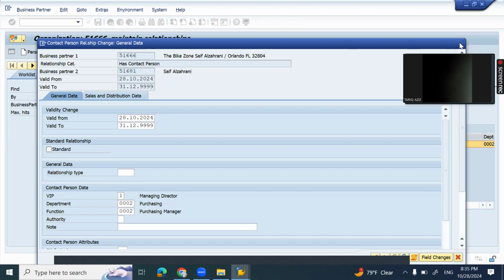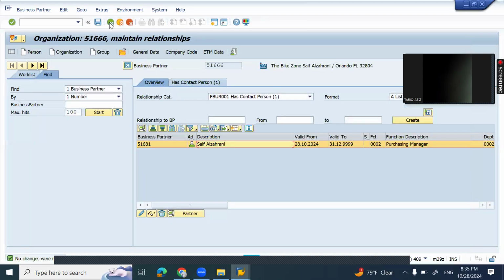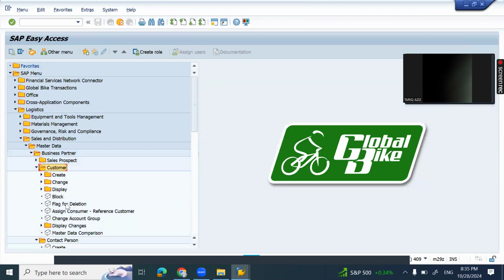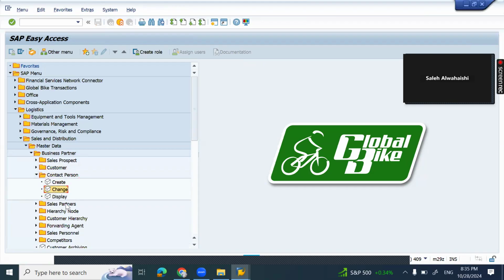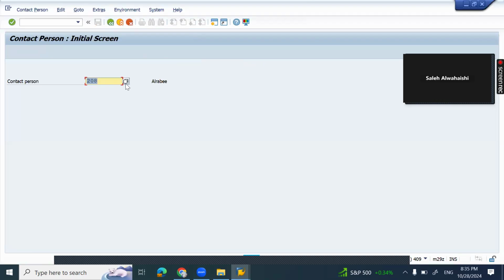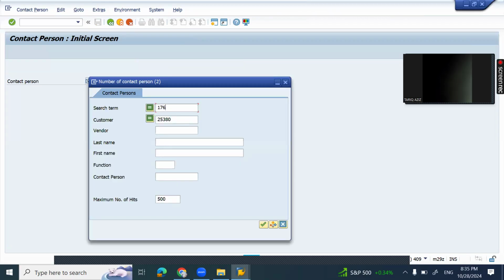So 176 is okay now. Now, if I have to find 176 for Al Zahrani, the contact person. For Osama, you mean? For Saif Al Zahrani. No, 176 is Osama. 176 is Saif Al Zahrani, I think. Okay, let's see 176. That's 167. Yeah, 167, then the other guy, Osama Rabi'. So I can see here search term 176 or 178. I think 178, I was saying.